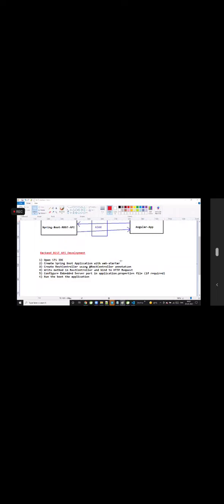Now, what is the next step? Front end development. I have created one project, the SBUI application. This is the Angular application.